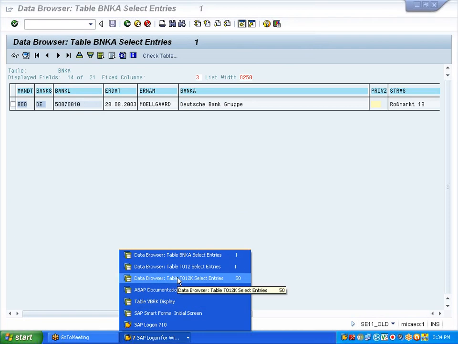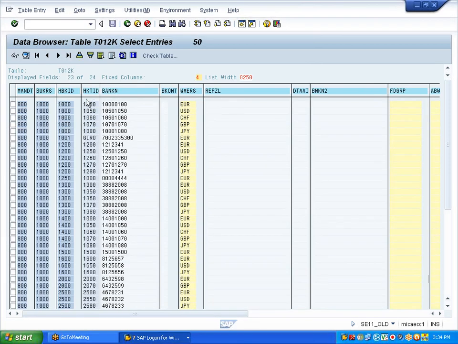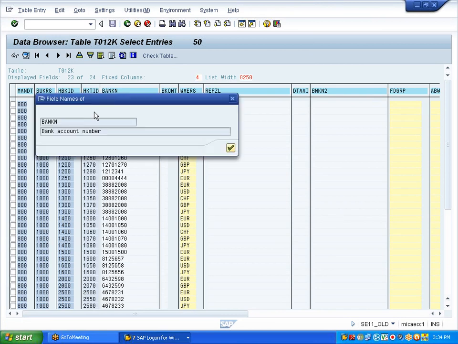T012K, this table, why this table is required? This table is required to get the account number of the particular customer for the given bank ID. So this has the account number, T012K. This is HBKID, this is the bank and this is the bank account number.